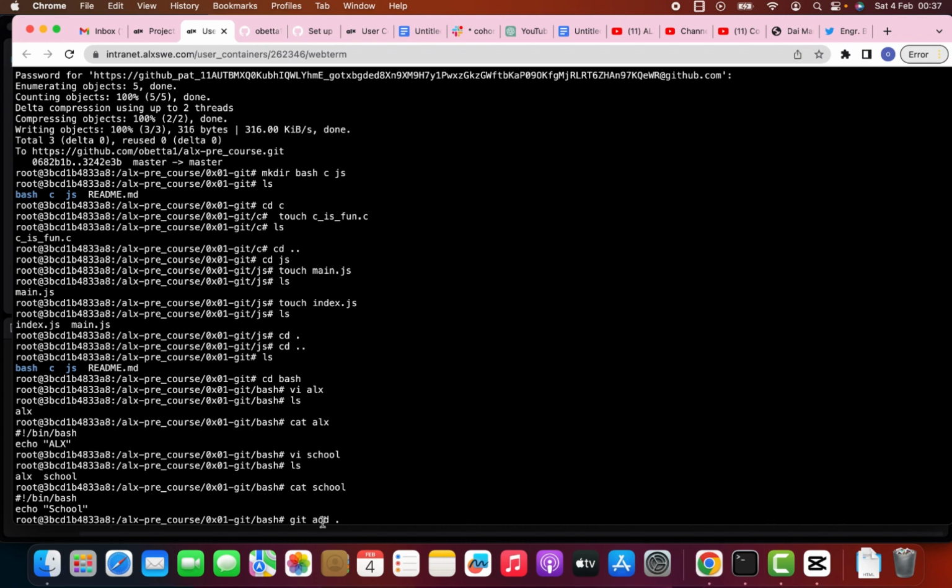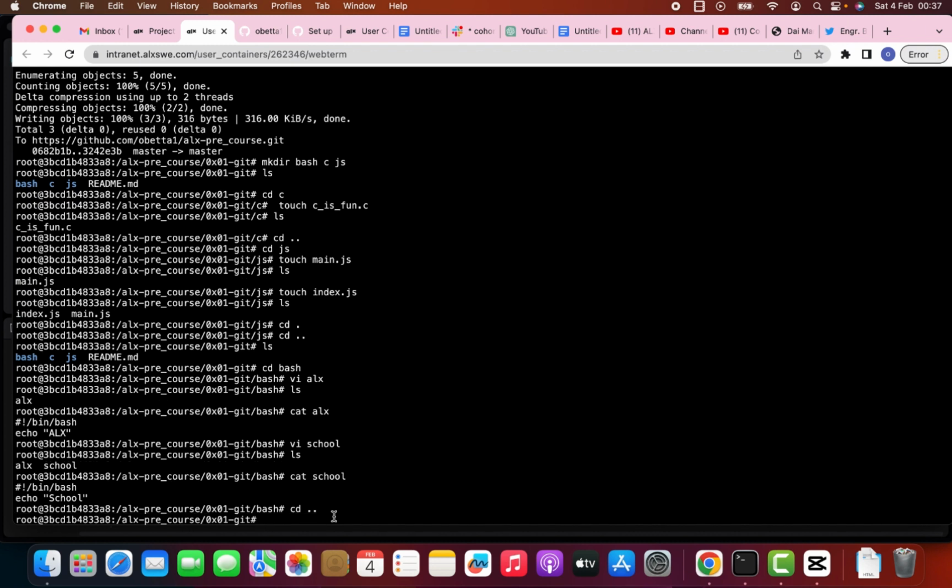This git add means that you are adding all the changes that you have made. For example, if you don't want to add all the changes that you have made, and just want to add one file, what you have to do is just git add the name of the file.